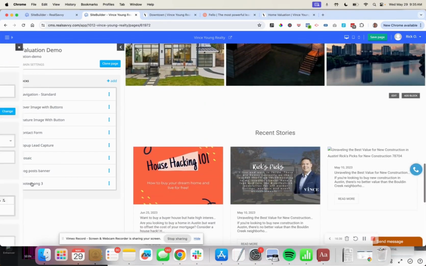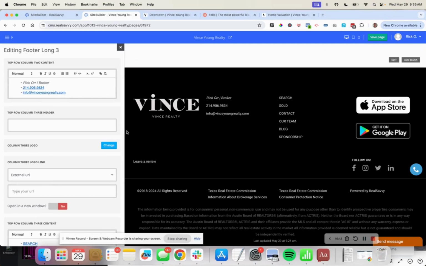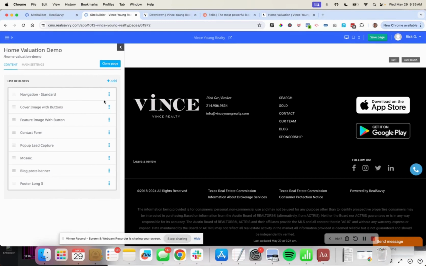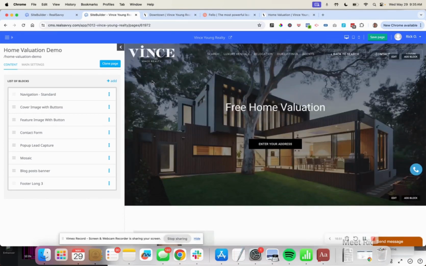And then, of course, anything you want to edit, just like the footer, if you need to change a logo, if you want to change a phone number, you can do all that right here within the builder. And so that's the basics of using the builder to create pages, editing blocks, and using some of the key features.